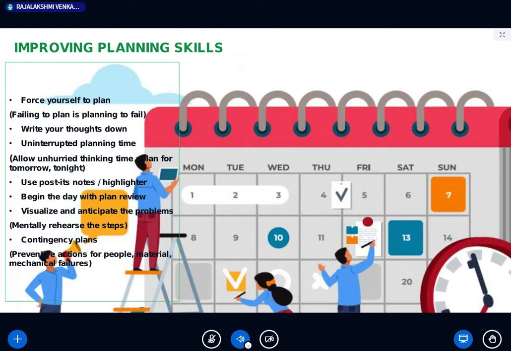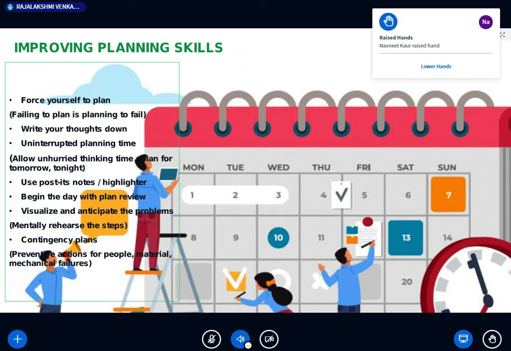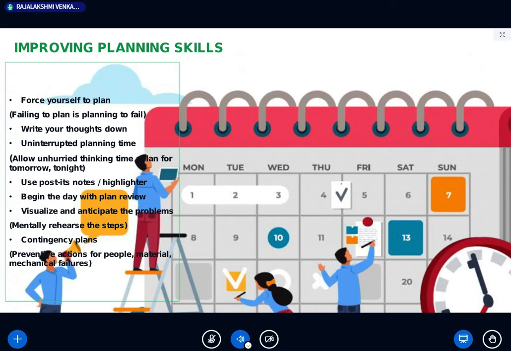Prevent actions of people, material and mechanical failures. All these things are anticipated. हो सकता है किसी काम में रुकावट आ सकती है, but you see how you can overcome those problems in order to finish your activity.